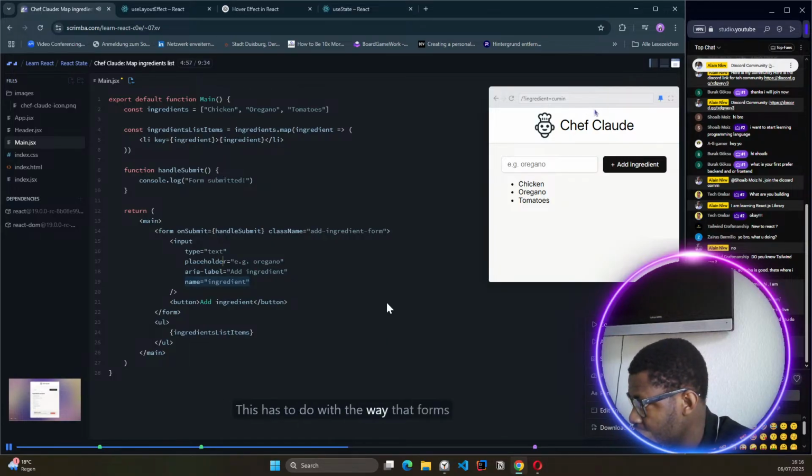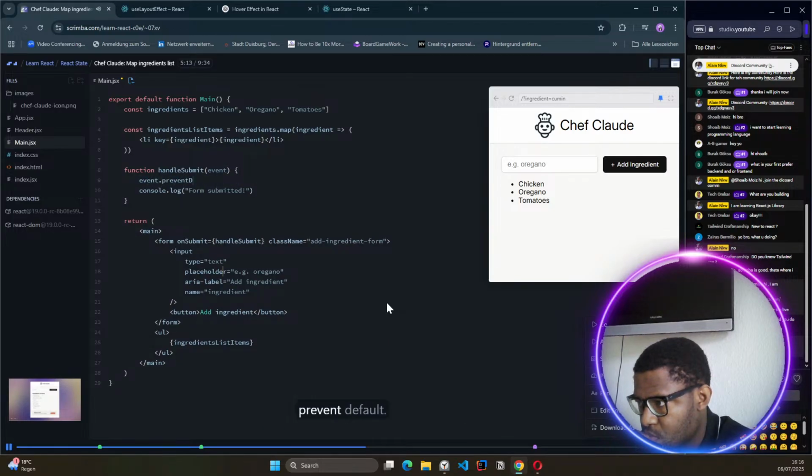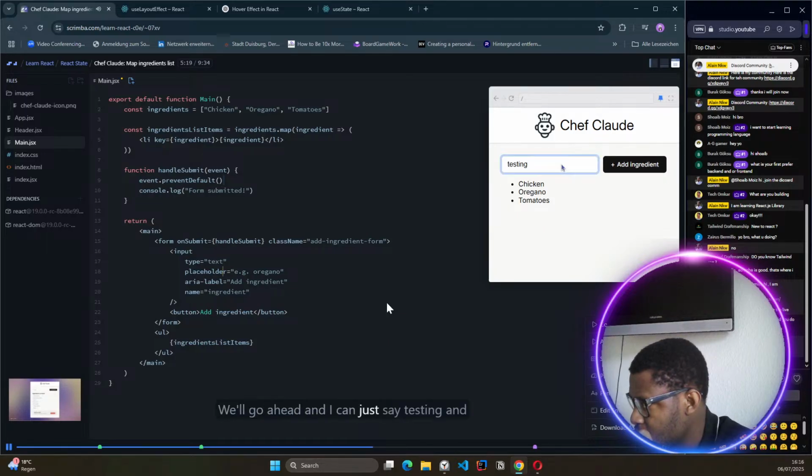This has to do with the way that forms natively submit on the web. However, in our modern framework of React, we actually don't currently want this page to do a full refresh. And so I can prevent that from happening by grabbing the event that is passed to my handle submit function and calling event.preventDefault. Let me hit save and put this back to just a slash. We'll go ahead and I can just say testing and hit enter. And awesome, our form didn't refresh, our URL didn't change, and we did get our form submitted running.